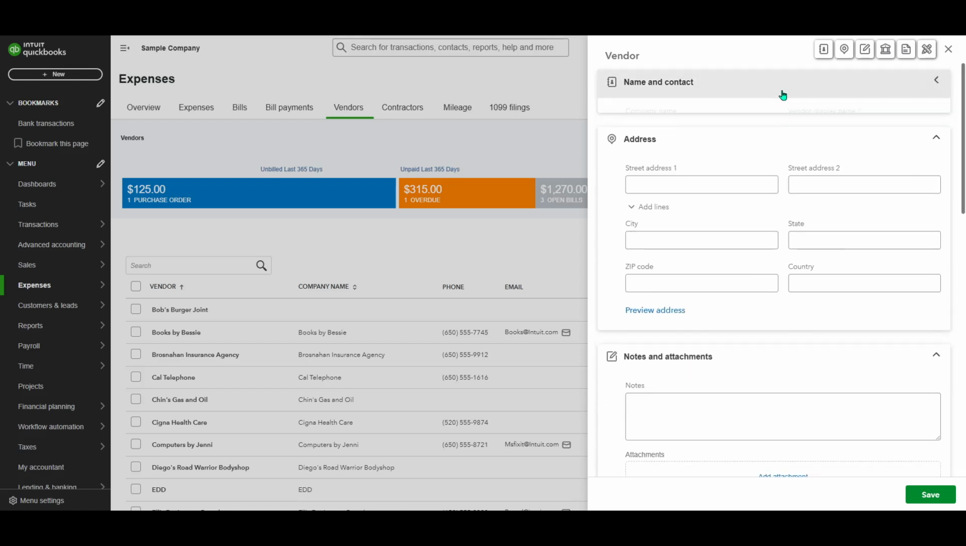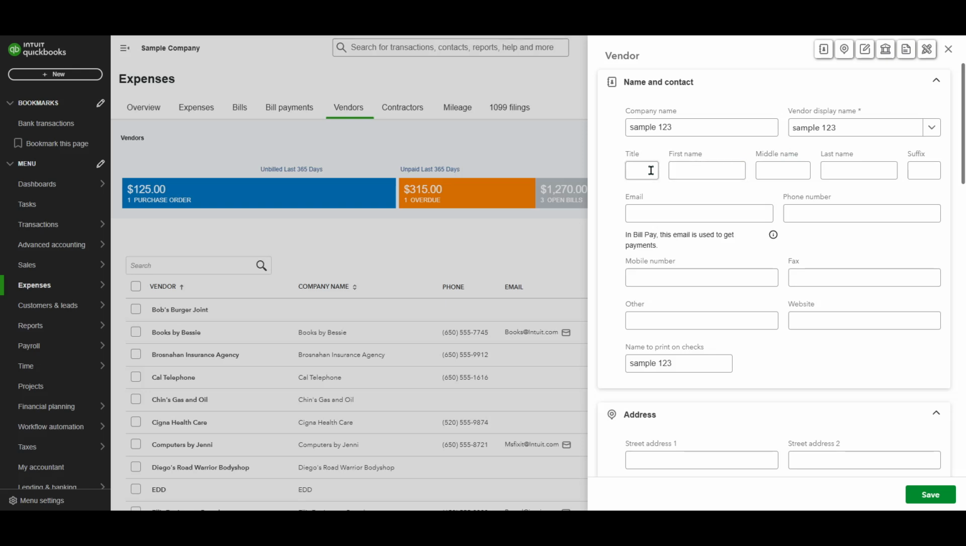You might expect to include the vendor's name, address, and contact information. This level of detail not only helps you maintain a reliable contact list, but also supports more accurate financial tracking and reporting. Once you've meticulously filled out the information, it's time to save your work.